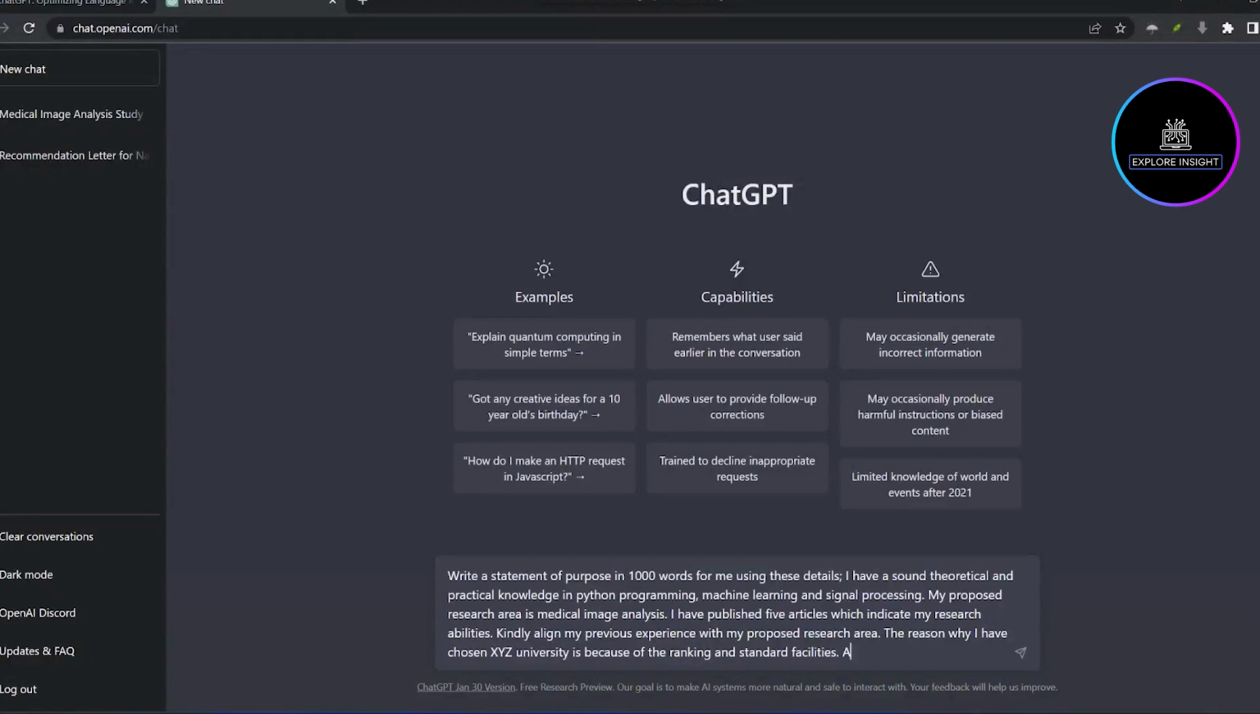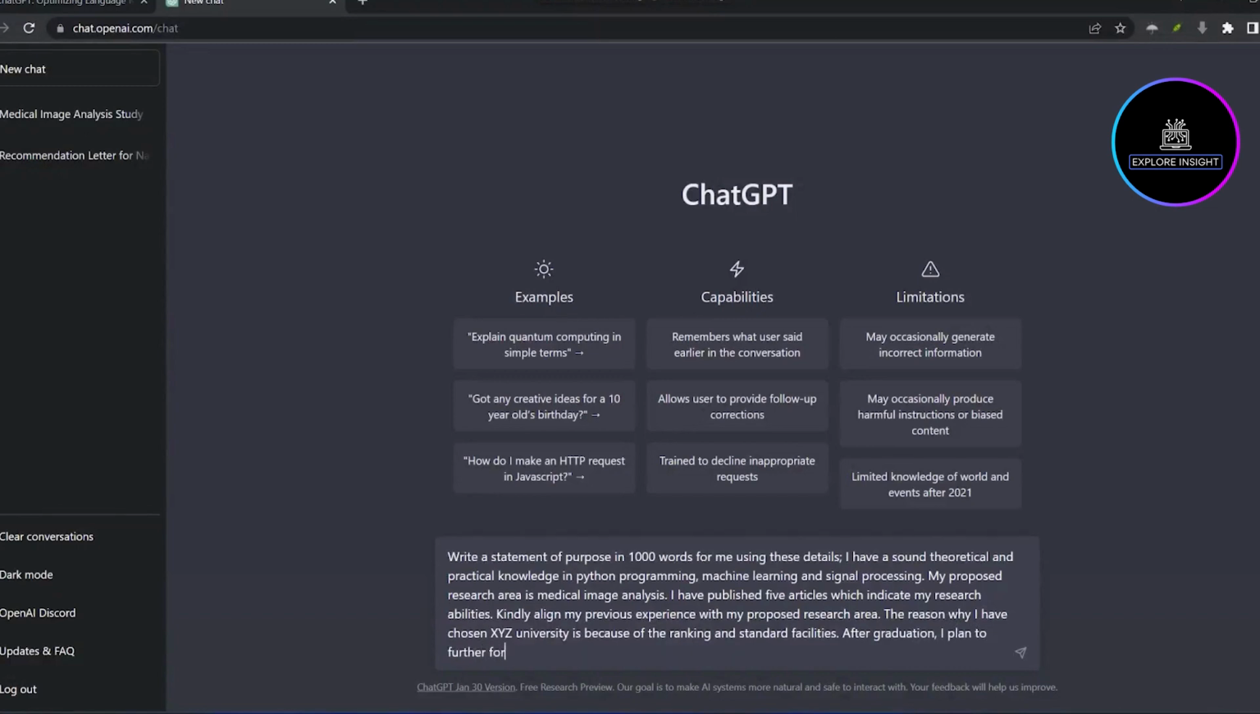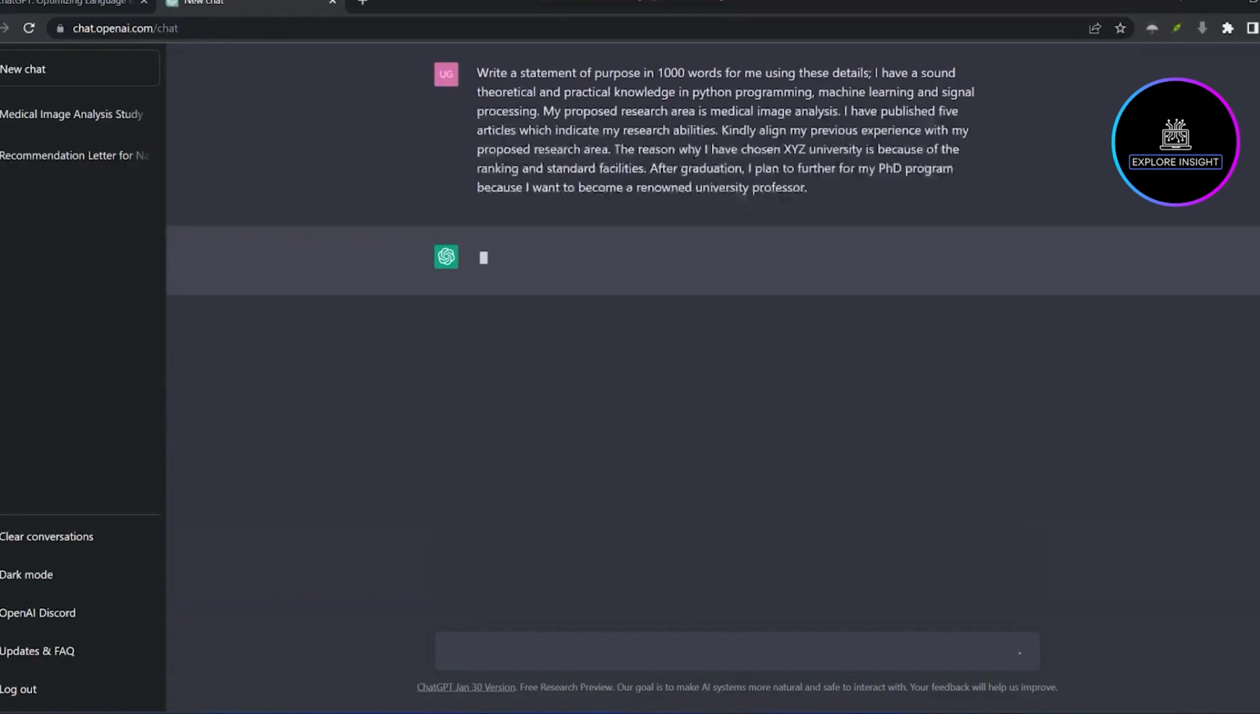For the fifth basic information, after graduation, what do you plan to do? So let's say after graduation, so you can give your own example. I plan to further my studies with a PhD program because I want to become a renowned university professor. Okay, so at this point, you give your reason after graduation. What do you plan to do? So like I said, just put in what suits you best, okay? Okay, so let's see what ChatGPT will write for us.